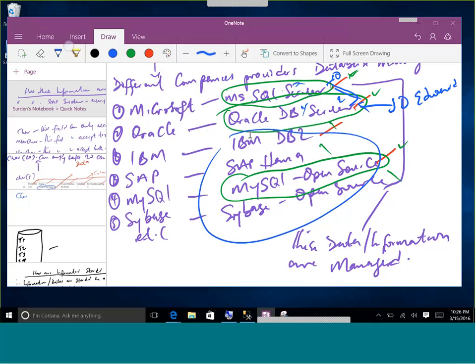In this SAP class that I'm teaching, I'm not teaching how to create the tables, because as a consultant, as an ERP analyst, it is not our job to create the tables. It's not even our job to manage the data. That's the job of the DBAs, the data analysts, and so on.